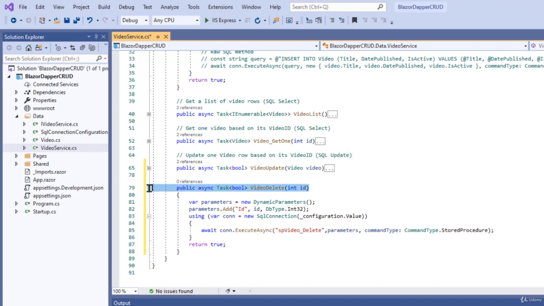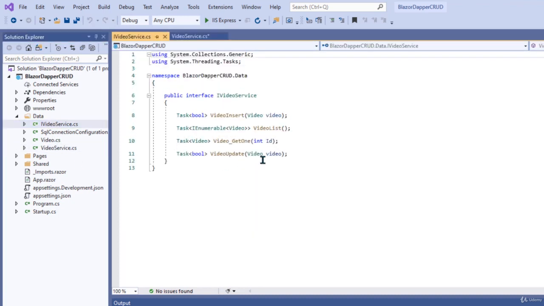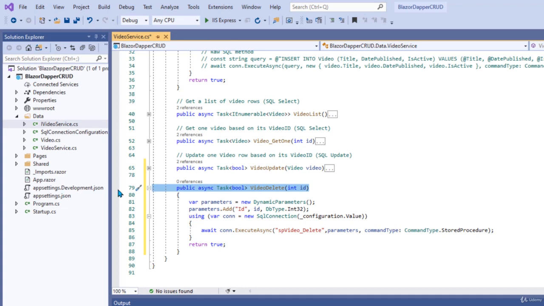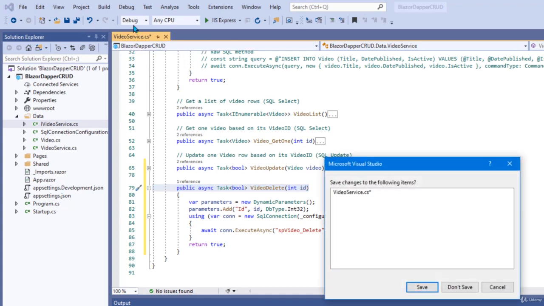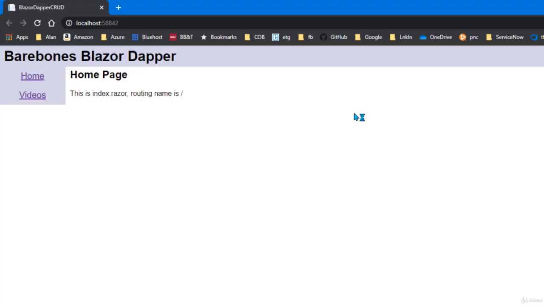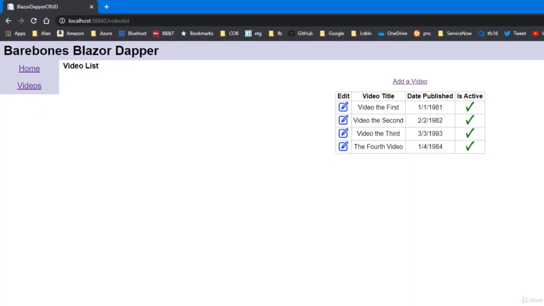Don't forget about iVideo service. We need to add this to iVideo service. So copy that out, go into there, paste it in, and delete the public async. Everything in the interface is public. And that should do the trick there. Okay? So I think we can close up and save everything and see if anything is going to blow up.